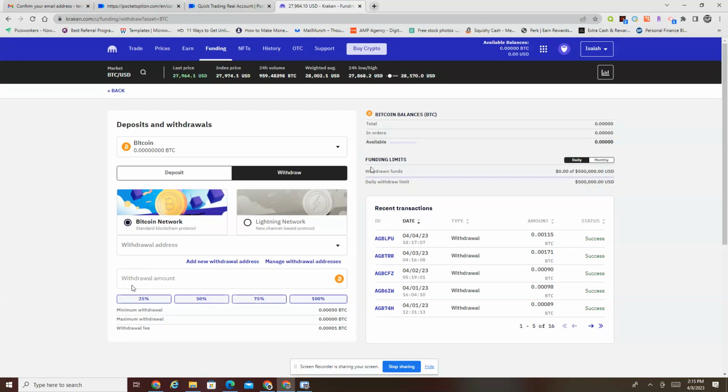And it's going to bring you to this page here. All right. Now make sure that this withdrawal is highlighted and not the deposit. Okay. Make sure the withdrawal is highlighted. You don't need to worry about this Lightning Network thing. That's irrelevant. All right. So once you're here, you're going to want to add a withdrawal address.